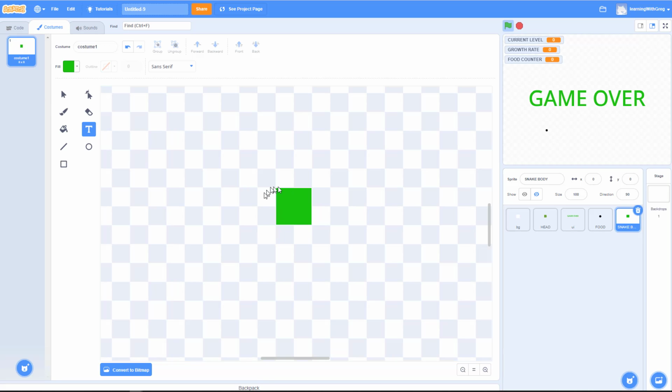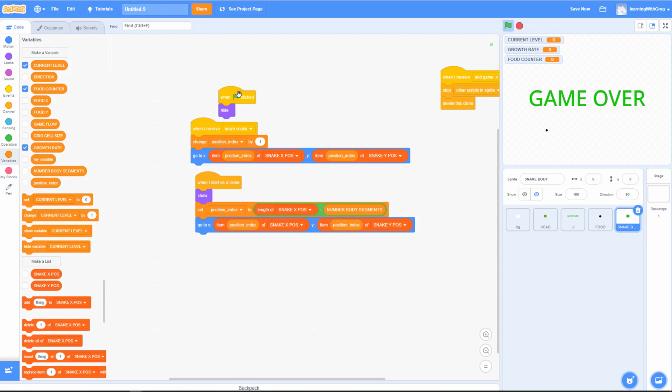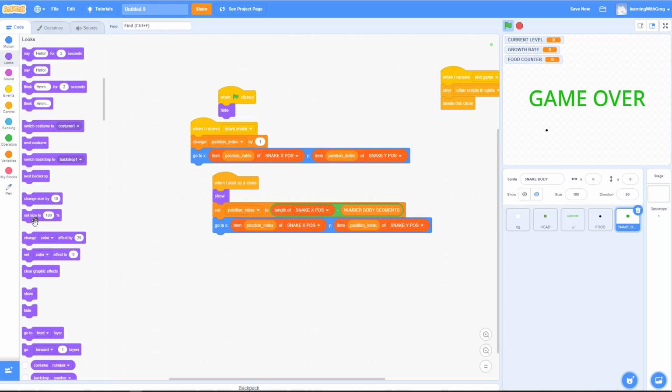here, but I thought it would be a little bit more interesting if we had a snake that was colorful and if it sort of had random colored body segments. So I think we can add something like that pretty easily if we just go back to our code here. And this is when I start as a clone, and we have show. And so if I come in here and I just come down to this looks here, and I use this change color effect. Actually, let me use the set color effect.